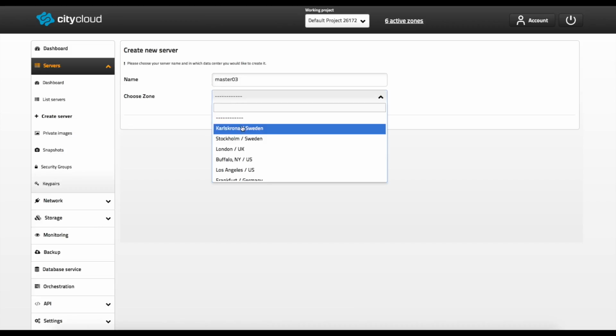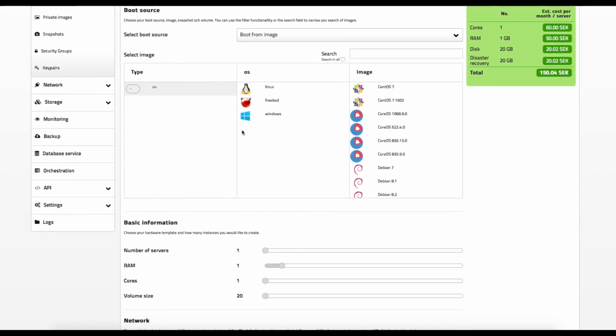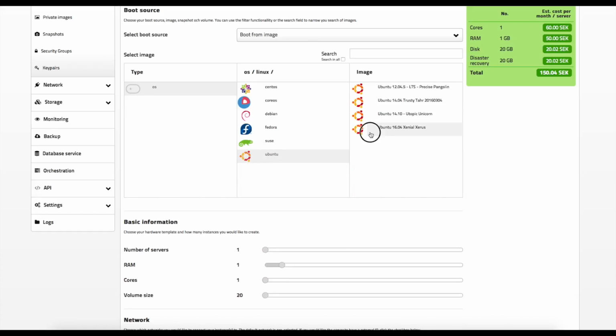Let's call it Marston03. And the zone is all the data centers available for you to create your new server. So let's just choose the one closest to me. It's Karlskrona. And then I'm gonna choose all the preferences and all the configuration that's needed from City Cloud to actually create the new server. So I choose an operating system. In this case, I'm gonna choose Linux and Ubuntu.